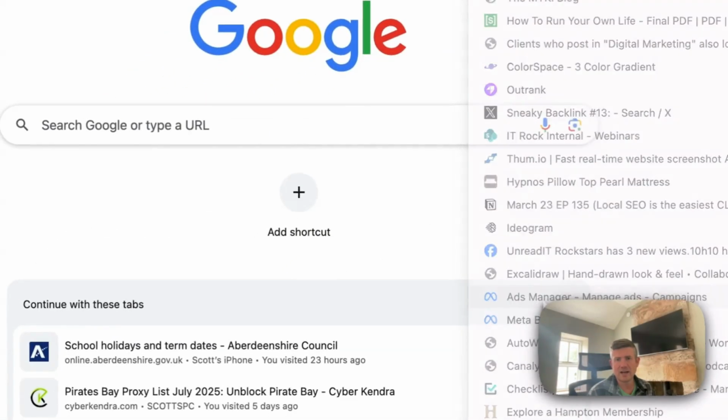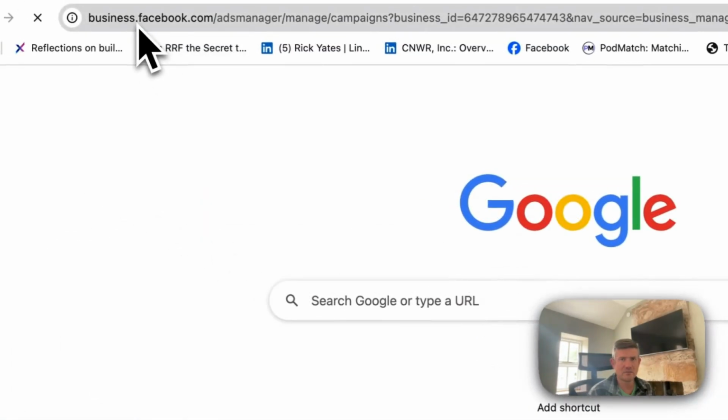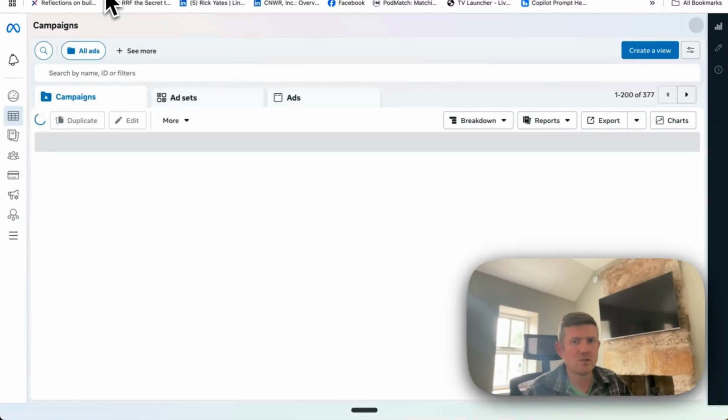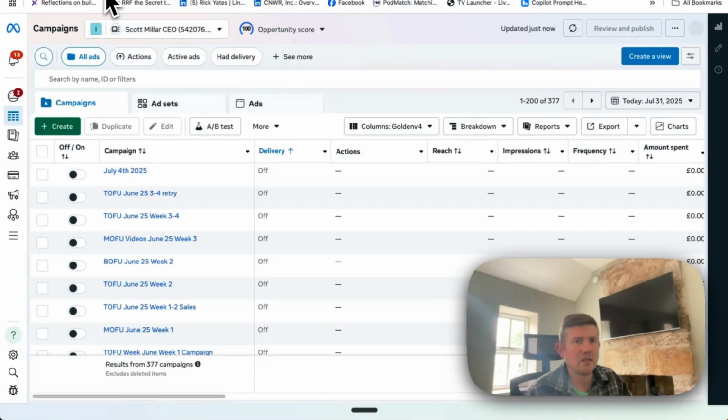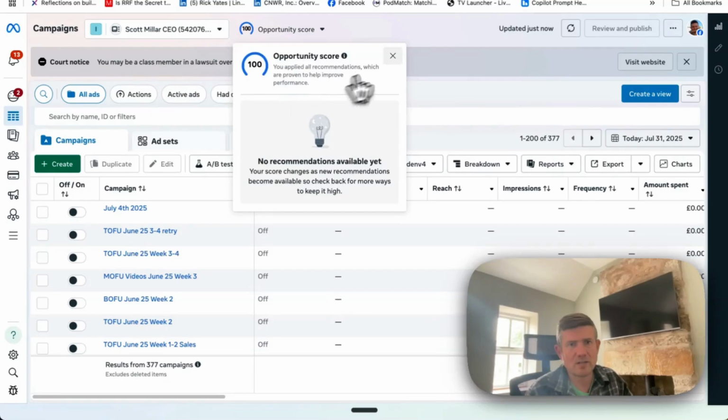This is actually probably where the biggest amount of work is in setting these up. Luckily for me, I already have assets in place, like creatives in place for webinars. So this is really straightforward for me. I just need to go and show you how this actually works.